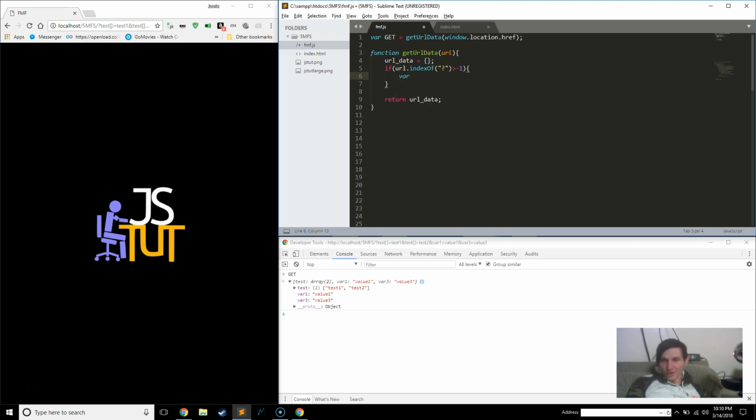So we're going to say var keyVarsString, and that's going to be equal to url.split by a question mark, and then we're going to get the second element of that array, and that will be all of the raw string data with the variables and stuff in it. Now we want to split that by and signs.